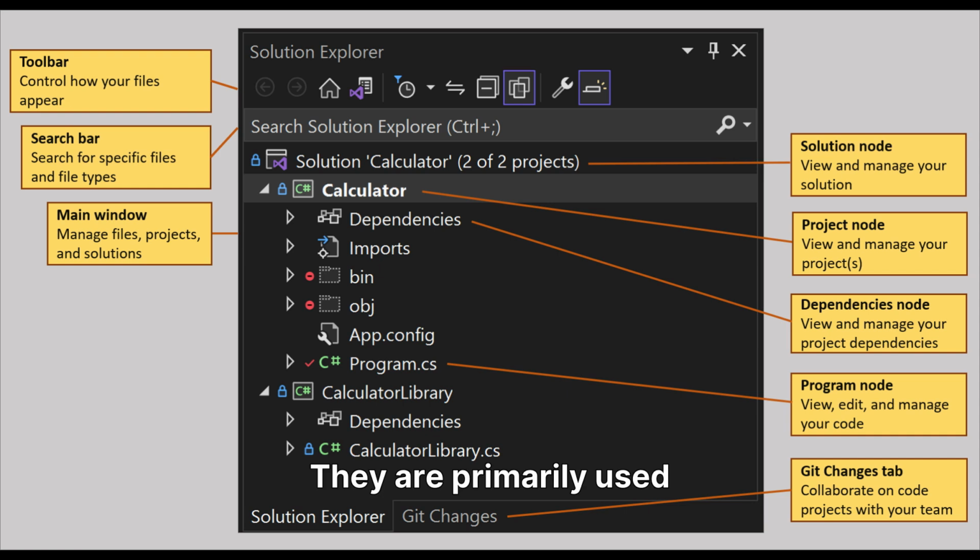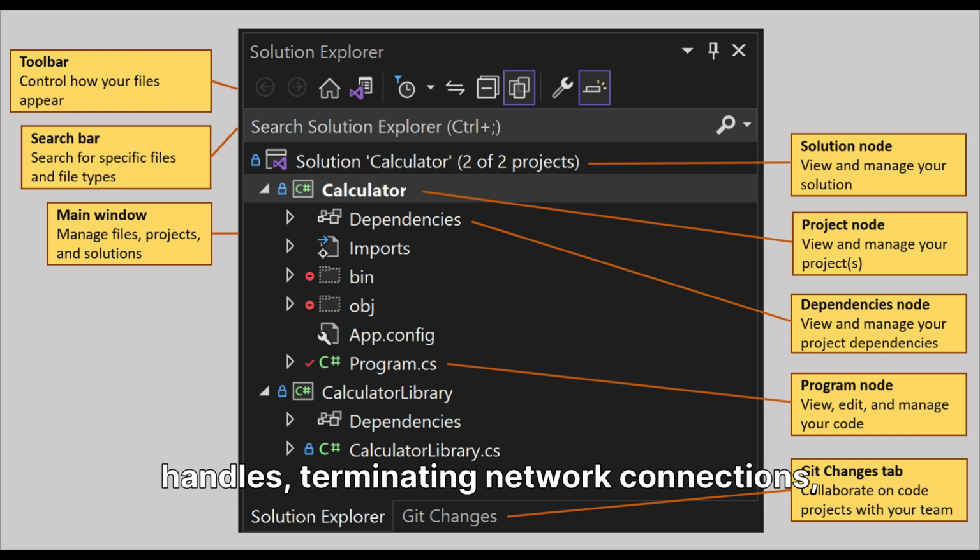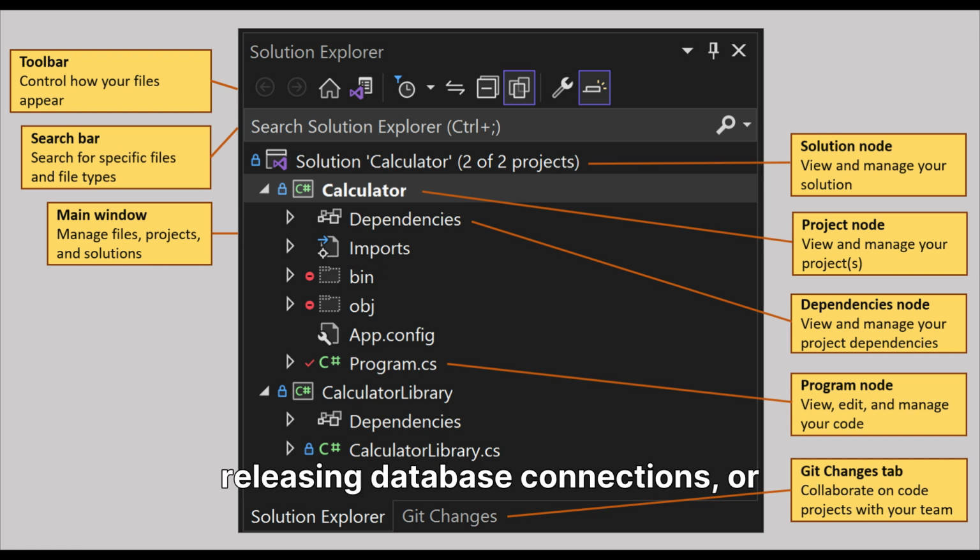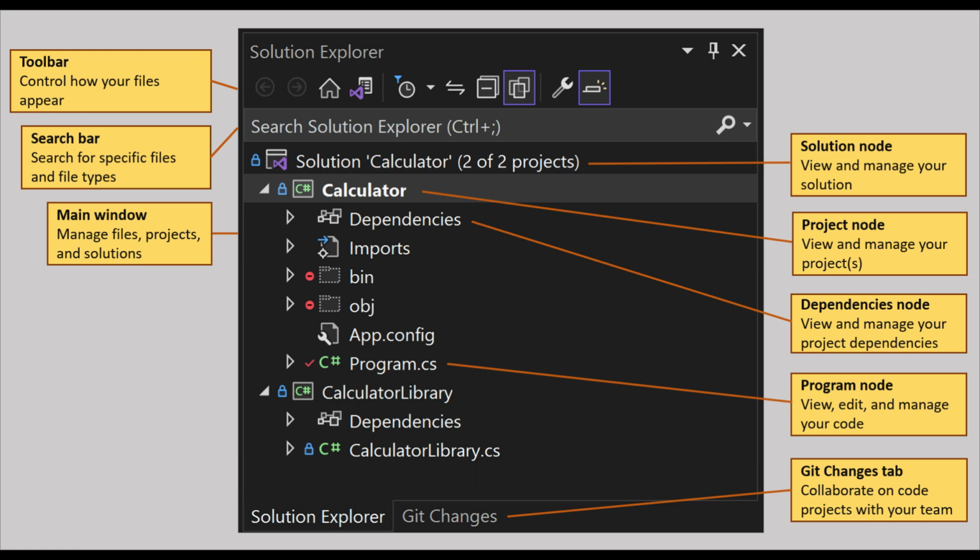They are primarily used to release unmanaged resources, which are resources not directly managed by the .NET runtime. Examples include closing file handles, terminating network connections, releasing database connections, or freeing memory allocated outside the managed heap. This ensures that external resources are properly returned to the operating system.